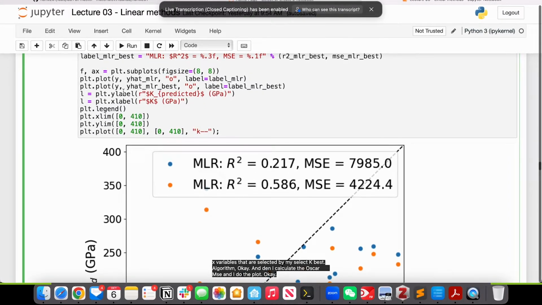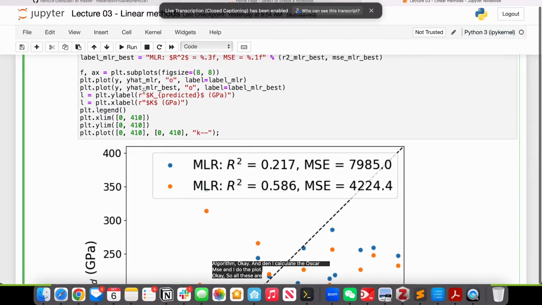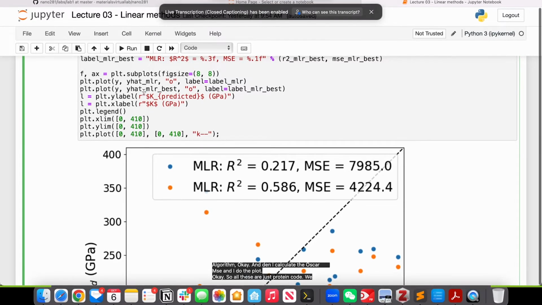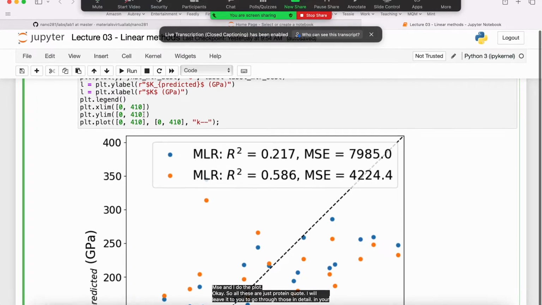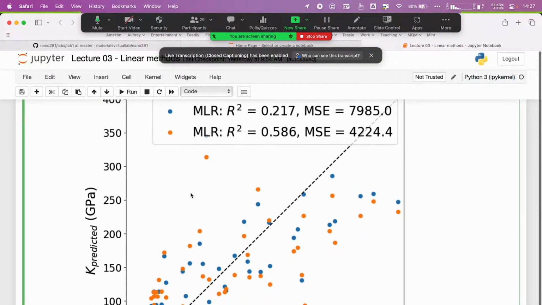So all these are just plotting code. I will leave it to you to go through those in detail in your own time. But basically, this is the result, right?